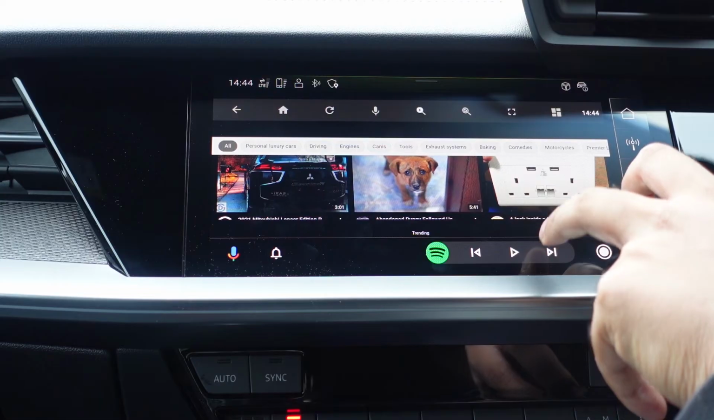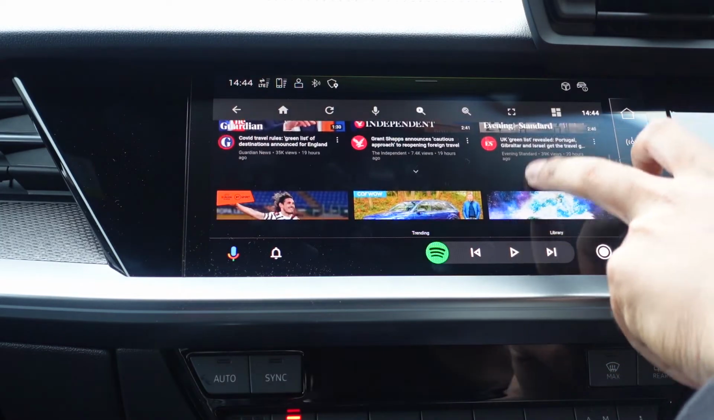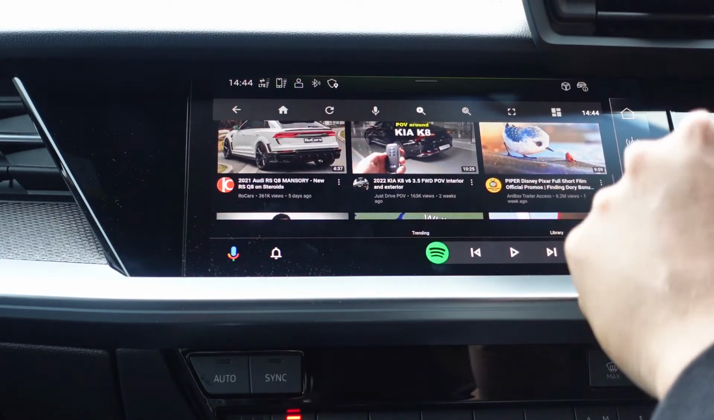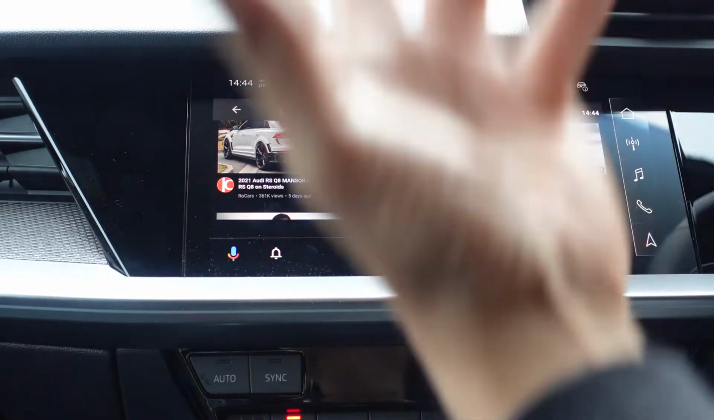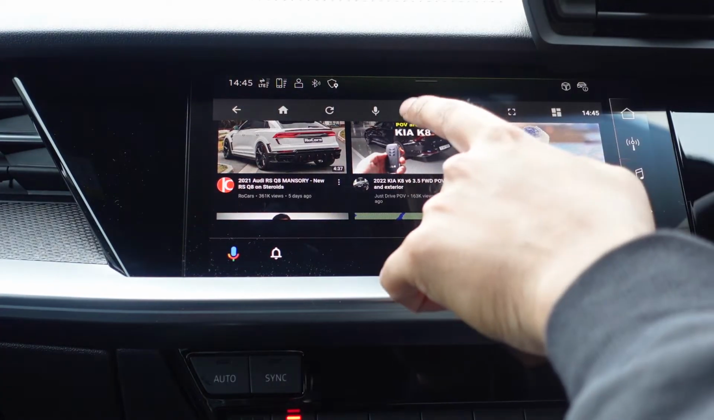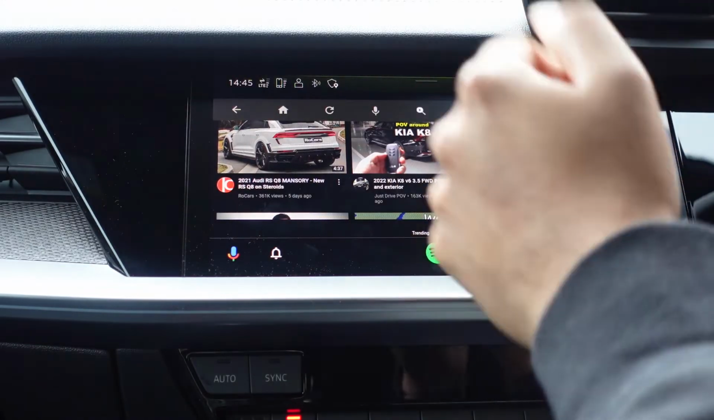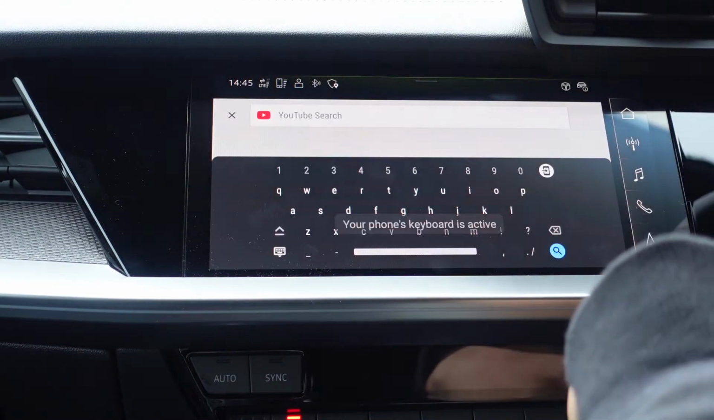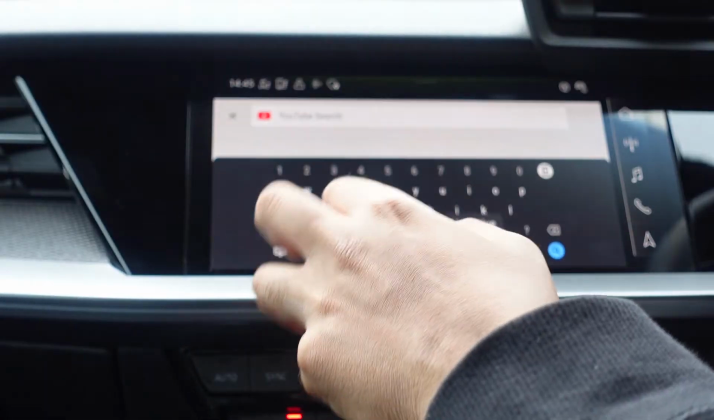So as you can see, it's coming up with the suggested videos. Hopefully you guys are seeing quite a few of mine coming up there, but it functions pretty much exactly the way YouTube does on your phone. So you've got a search button up here. You can click that, and when you press search, it will activate the keyboard.